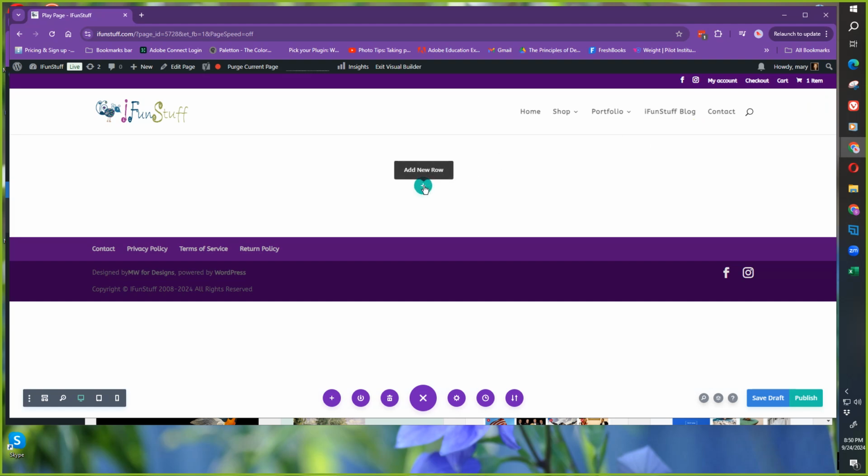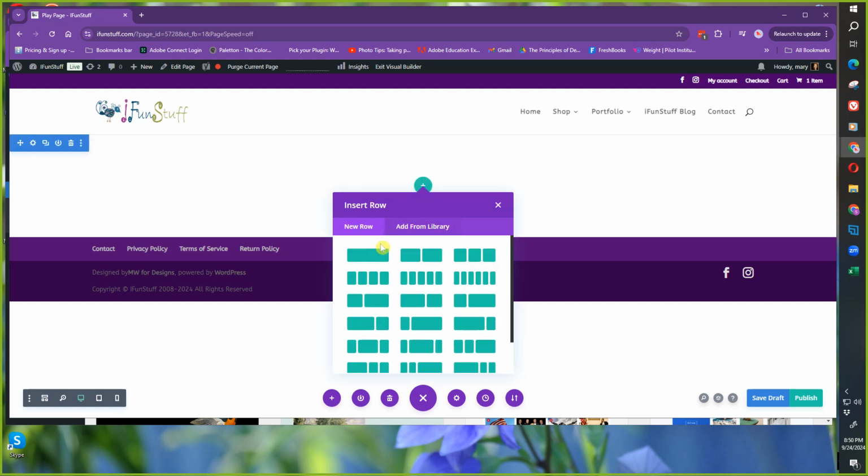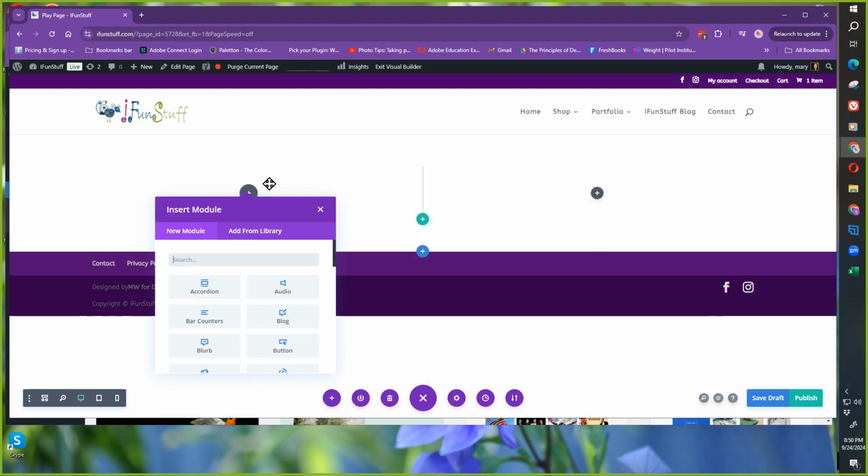And to build from scratch, the first thing you do is add a row and decide how many columns you're going to have. Is it going to be full width? Are you going to have 2, 3, 4, 5, 6 columns? What are you going to have in those columns? So if I do 2 columns, then in each of the columns, instead of blocks, these are called modules. The modules are similar to blocks in WordPress, and it just lets me put in information here.